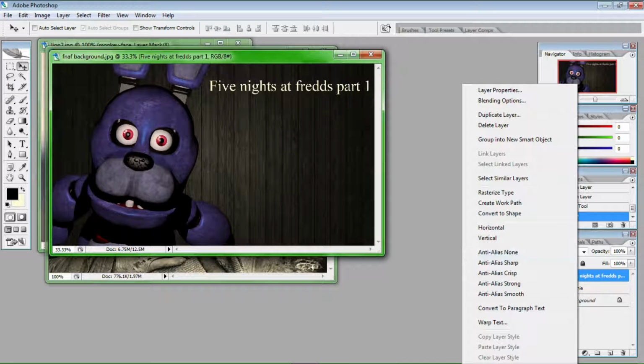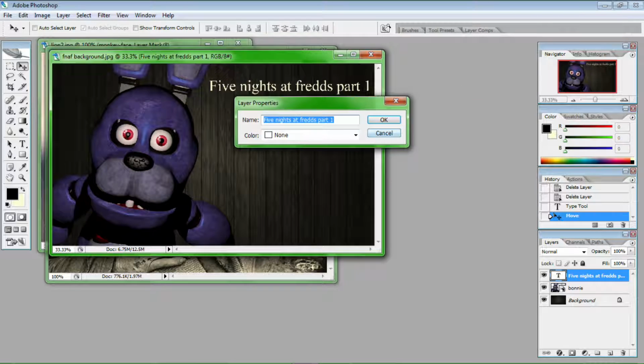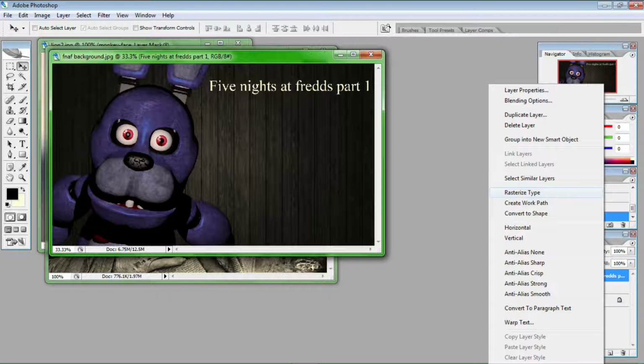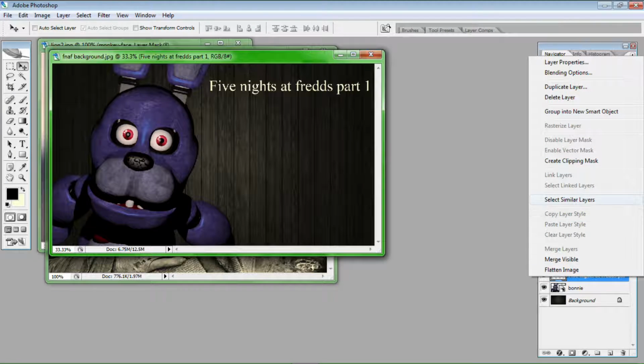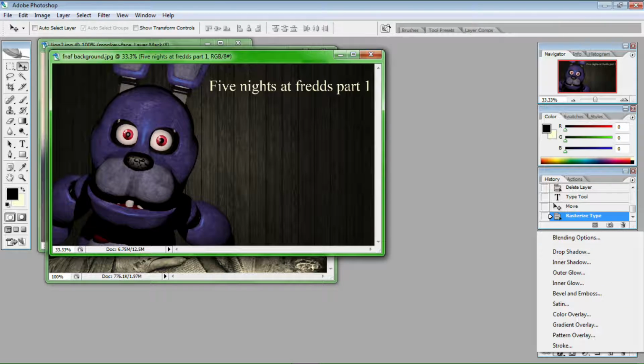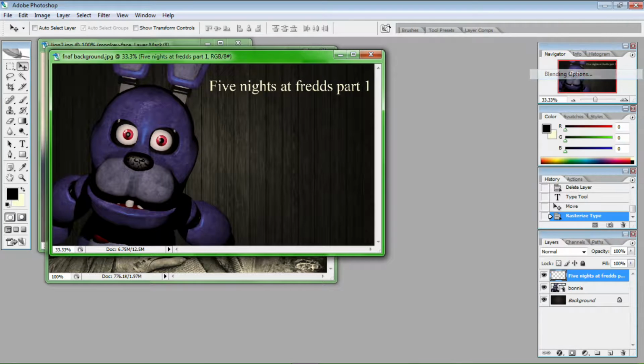Alright, so then you want to go to layer styles. I don't know what it's called in Photoshop. Layer property. No. Oh, I need to rasterize this. And then, I don't remember. Oh, what is it down here, I think? Oh, here we go. It's blending options.